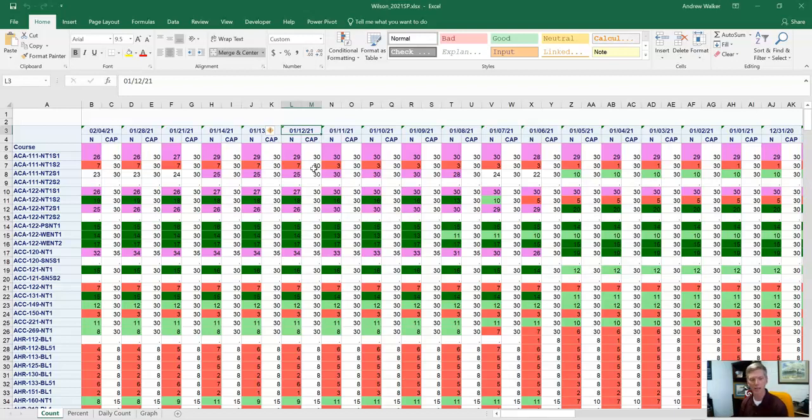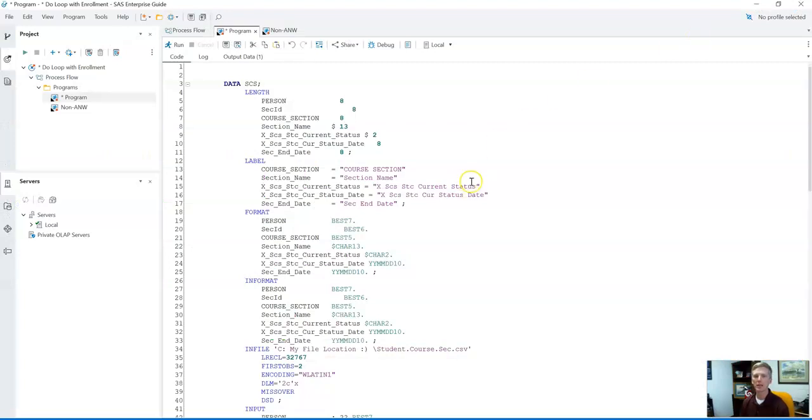I said, let's use SAS. Carpenters love hammers and nails. SAS programmers love SAS and data sets. So I said, well, okay, where can I start? I said, let me go ahead and start in student course sec, because that is the lowest common denominator, meaning that it's the lowest row level.